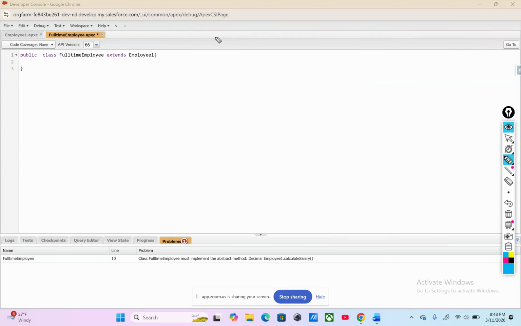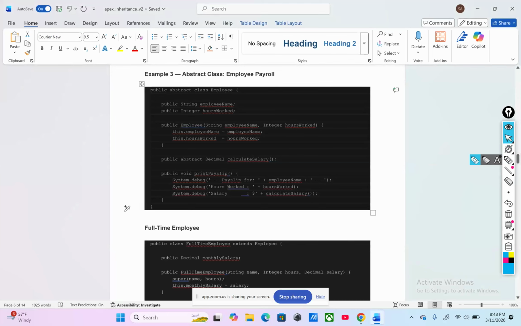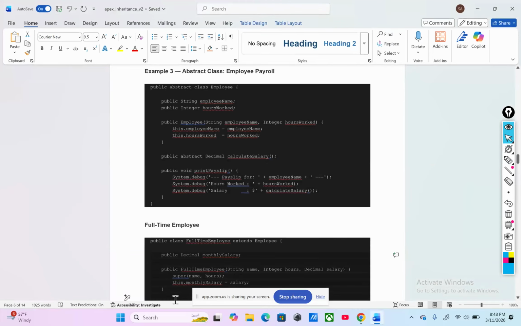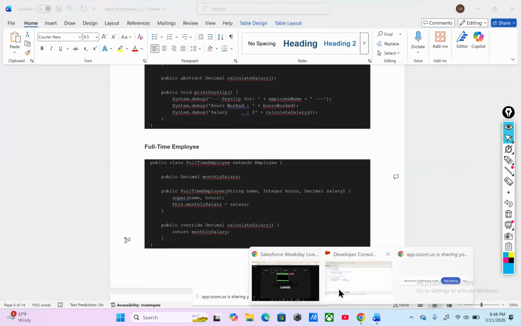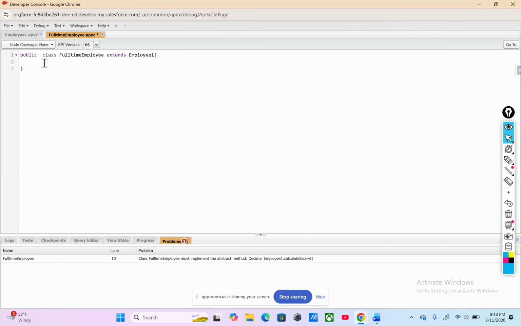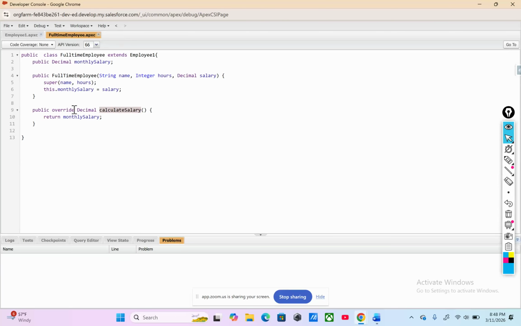So here I have created a FullTimeEmployee, which extends from Employee1. The moment I did that, I got this error because I need to implement my calculateSalary, which is an abstract method. So I'll go back here, go over to this FullTimeEmployee and define my calculateSalary. Now calculateSalary has its own definition.